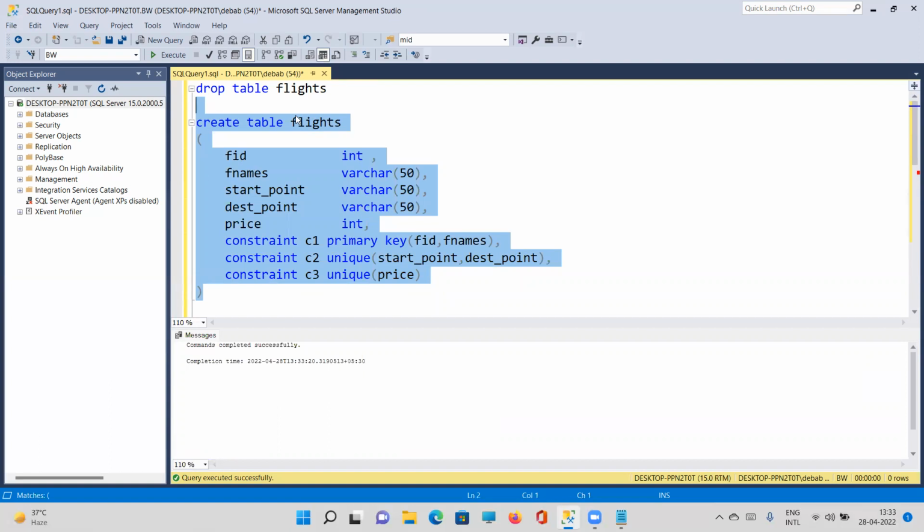If you are successful in putting a duplicate value into the price, you can let me know in the comment box. So if you are facing any problem with any query, you can paste the query into the comment box. I will be able to explain why it is not working. So it will be in the same way.